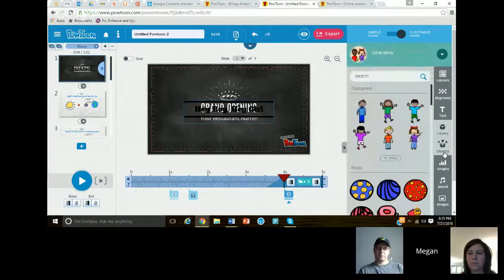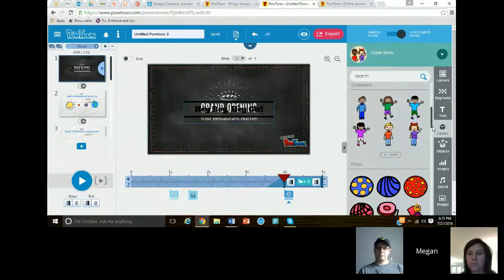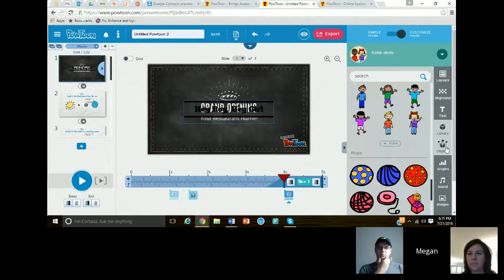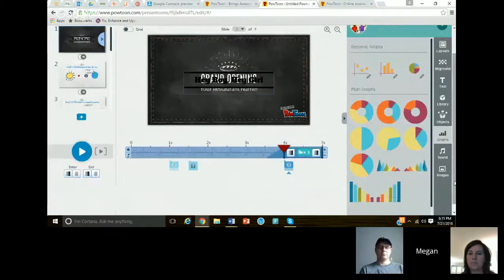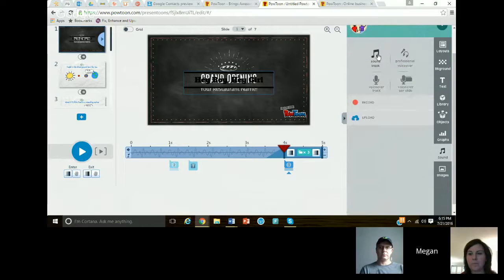You have your library, which gives you characters and feature props, images, objects, graphs. Graphs is great for math. I've had a really hard time personally finding online technology tools that I can incorporate graphs into. But the main thing that I really, really like about Powtoons is their sound feature. Their sound feature actually allows you to put music in the background.